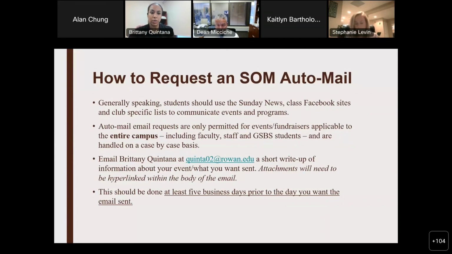Attachments are not included on auto mails, and you should do this at least 5 days prior to the day that you want the email sent. Again, just really be cautious about how often you're looking to utilize an auto mail. I know several students will say, oh, it's not a problem if staff show up. But we really ask you to think about the content of your event and what you're promoting, and really think about where your target audience is going to be before submitting for an auto mail.